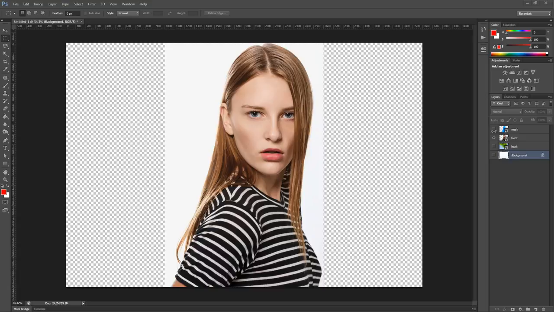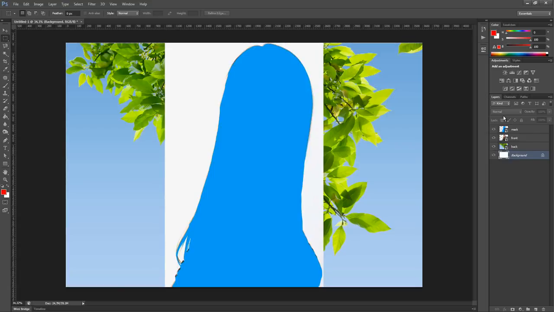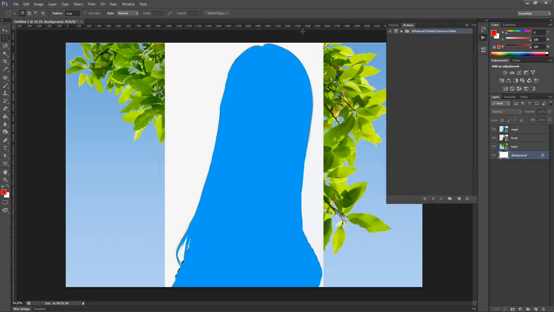Now we have our 4 starting layers. Make sure that they are renamed like this, and we can play the action. Open the Actions panel, select the action Step 1, and click play.